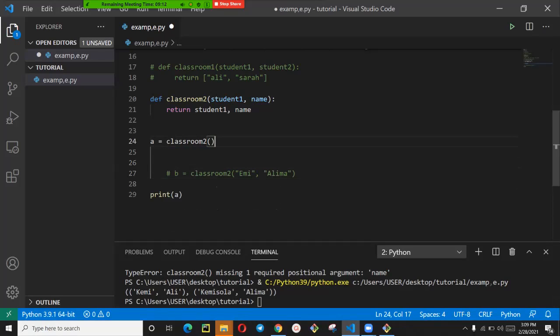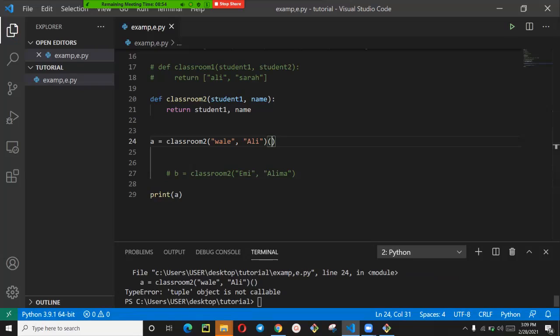But if you are putting this curly brace now, you put Wale, you put Ali, and in the front you now put two braces, and let us now run this. Now you will see what it will tell you. Can you see? It said tuple object is not callable.